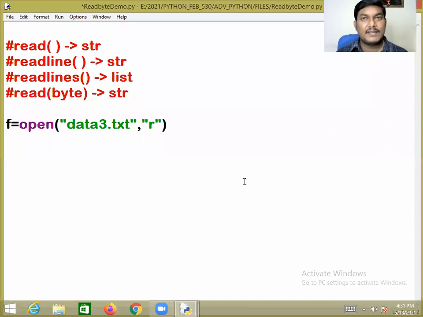Sir, if I use f.read it will read the entire data from the file, but I don't want to read the entire data. I just want to read only 6 bytes or 5 bytes from the file, a specific number of bytes. But first, let me read the complete data. Let me print this entire data first, sir.